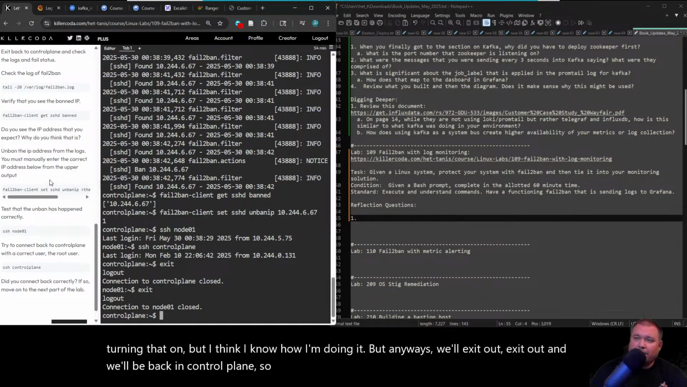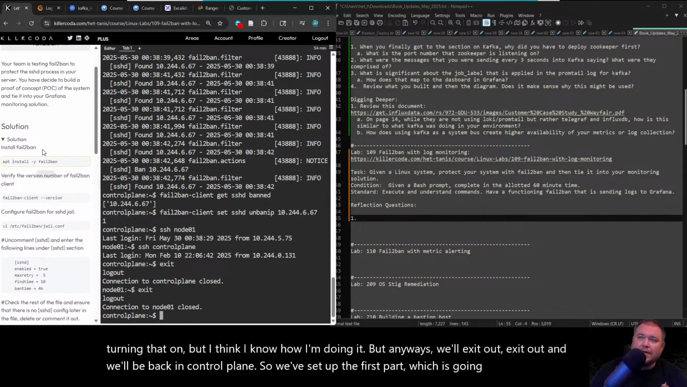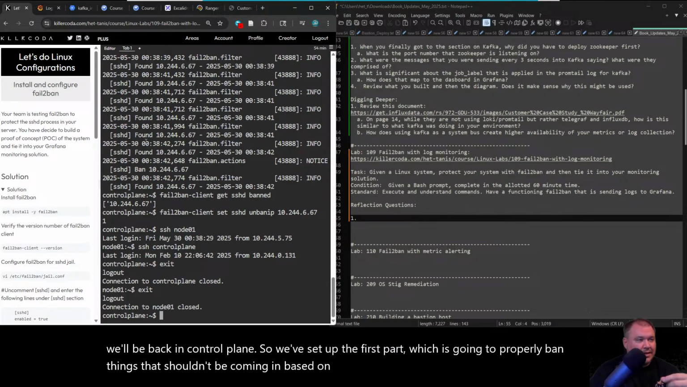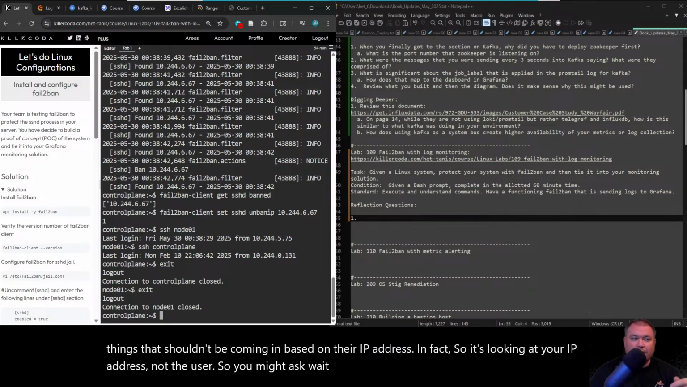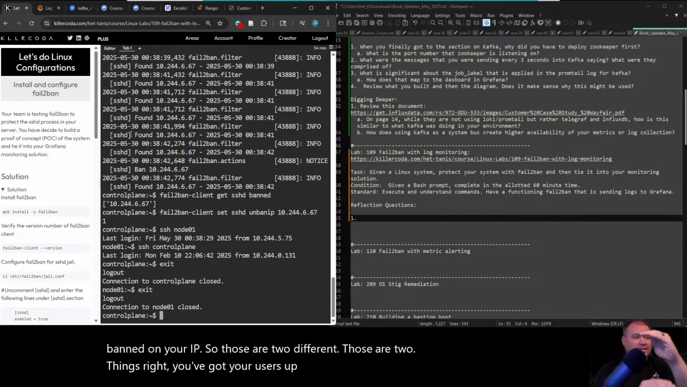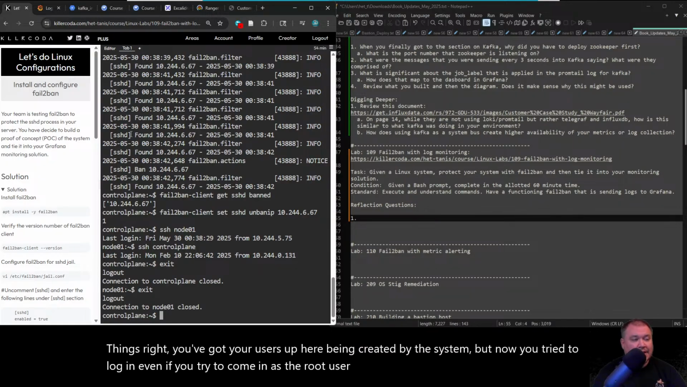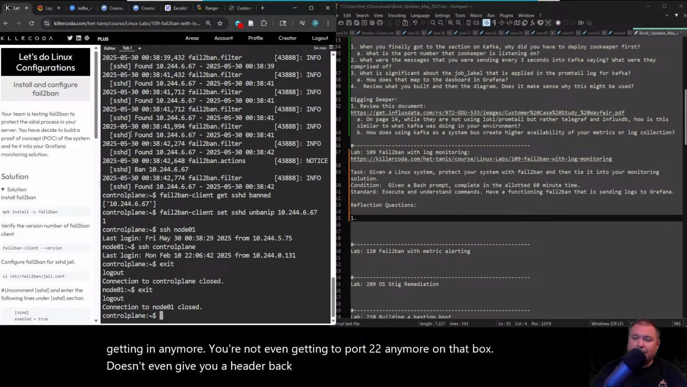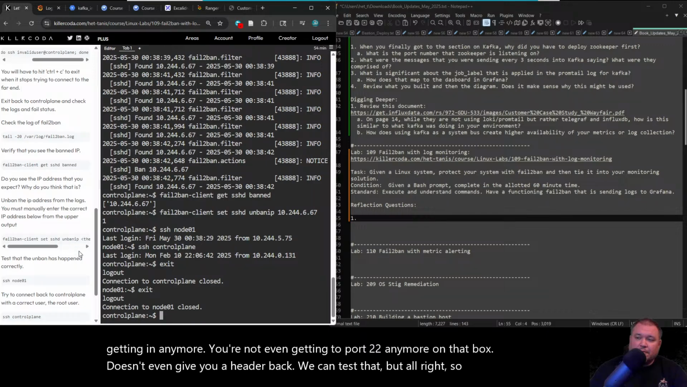So we've set up the first part, which is going to properly ban things that shouldn't be coming in based on their IP address, in fact. So it's looking at your IP address, not the user. So you might ask, wait, if you used a different user? Nope, you're banned on your IP. So those are two different things, right? You've got your users up here being created by the system, but now you tried to log in. Even if you try to come in as the root user from node01, you're not getting in anymore. You're not even getting to port 22 anymore on that box. Doesn't even give you a header back. We could test that, but all right. So we've got that first part set.